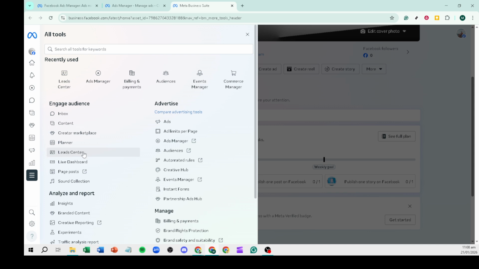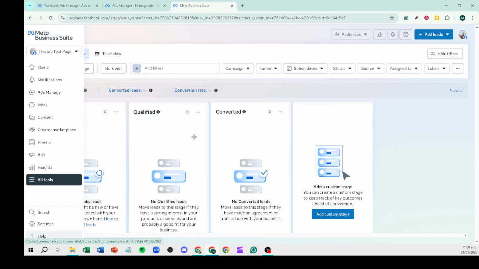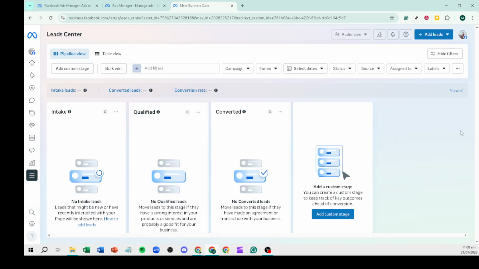Now, open Lead Center. This is where Meta collects all the leads generated by Instant Forms across Facebook and Instagram. Give the page a second to load. Once it does, you'll see your leads and options to filter by time range, campaign, ad set, and form. If you work with multiple pages, confirm you're viewing the correct one at the top.